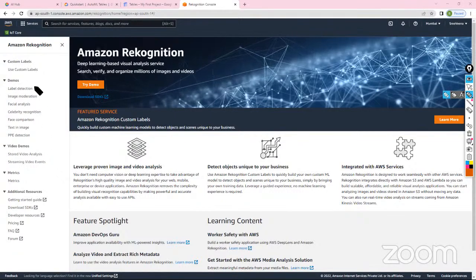Here you have demos for label detection. If there is a label on some particular image, it's going to detect that. Image moderation, facial recognition, celebrity recognition, face comparison, text in a specific image, PPE detection, a bunch of things is what it does. And it can also perform video analytics for you. So a lot of things are inbuilt into Amazon. You can readily make use of this.